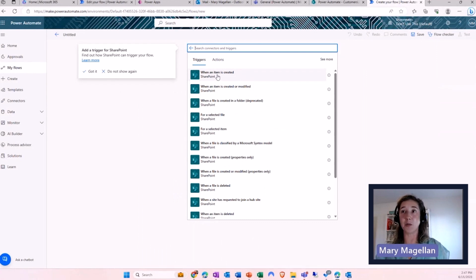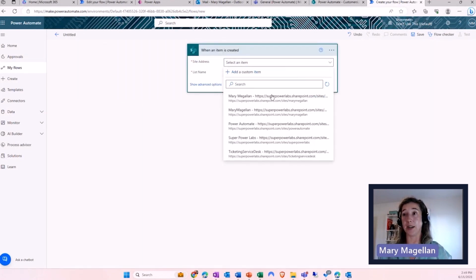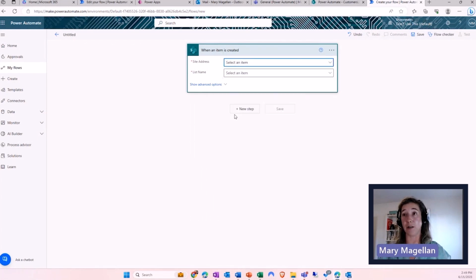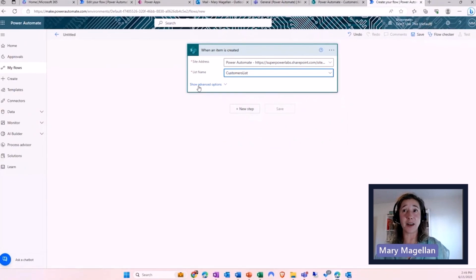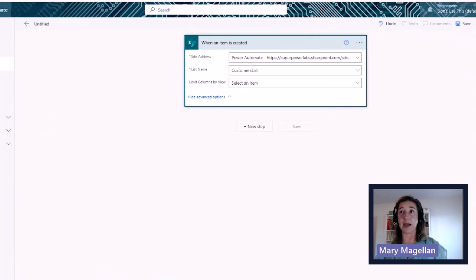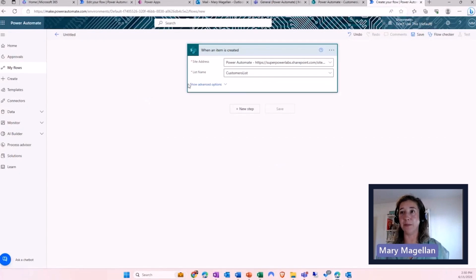I'm just going to choose the first one, when an item is created, and I'm going to select the SharePoint site address, which is my team name, PowerAutomate, and then the lists will auto-populate once you choose your site address. So this time we're selecting customer list. You always have advanced options typically under these steps. Lots of times these have to do with adding in additional filters or validation parameters and rules. I'm going to skip these for now, but we'll come back to them.